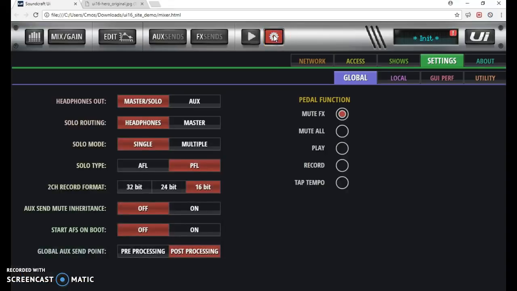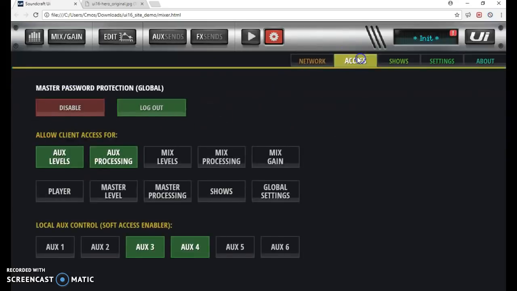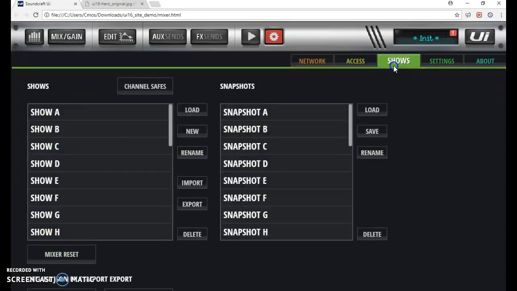Lastly, you have your main setup, where you can do so many things. Network setup, of course, your access. I enabled a password for my device so other people can log in, but they only have access to the aux levels and aux processing. They can edit their own aux channels, but they can't edit my mix or my processing or my gain, my player, my master levels, master processing. They can't edit these things.